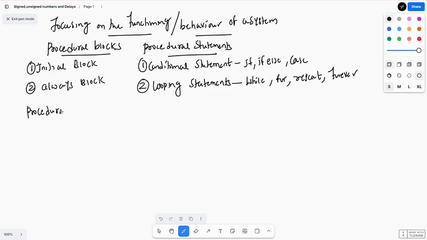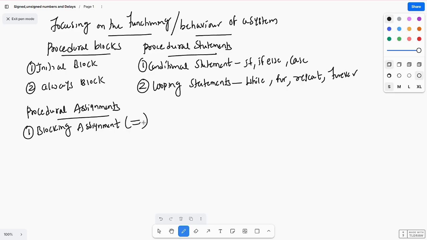Procedural assignments: one is blocking assignment. The symbol for blocking assignment is equal to. And the next one is non-blocking assignment. The non-blocking assignment is less than or equal to. This is the non-blocking operator.